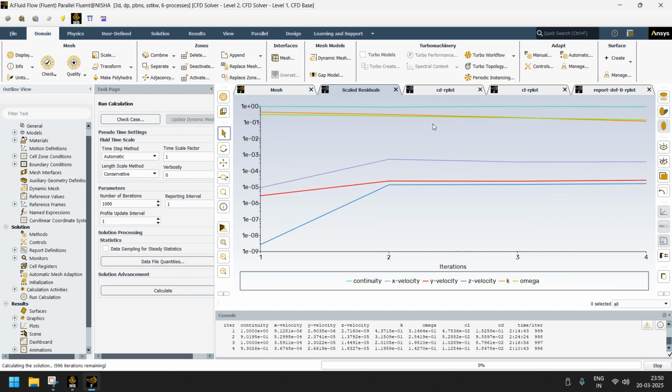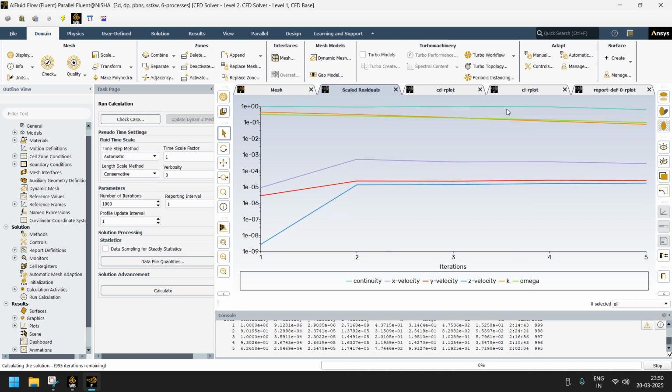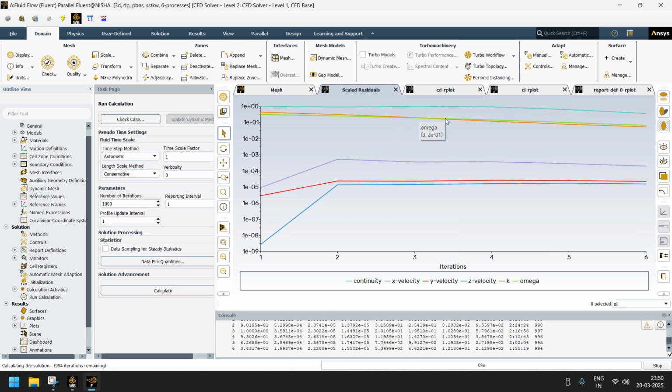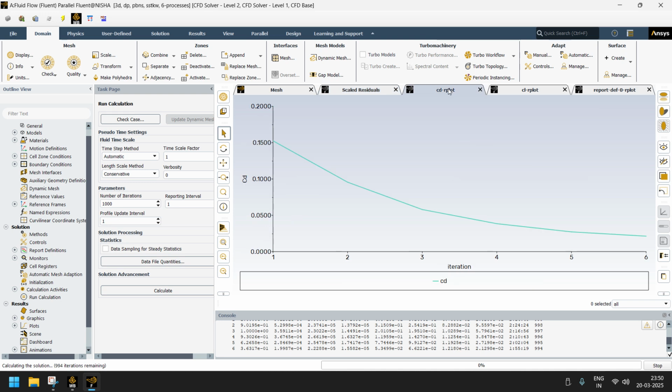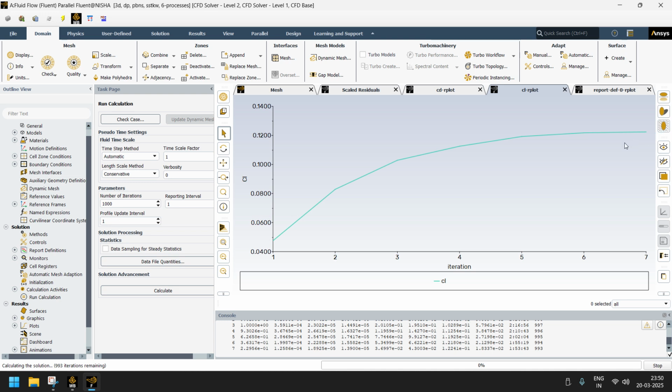These residuals should go down. It should not climb, that is, climbing means diverging. It should not diverge. So the value should converge. Okay, so these lines also should come down only. And this is how CL, CD, everything is varying. After a certain iteration, this will become a flat line.